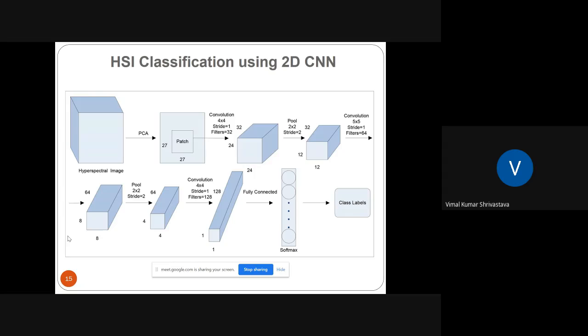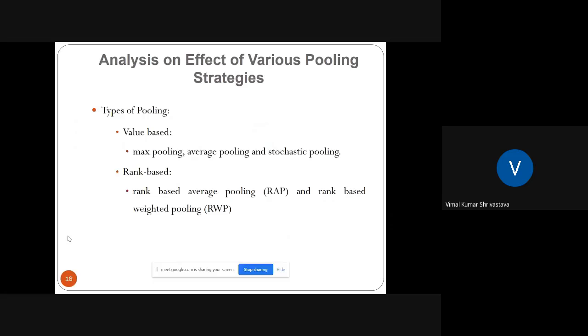So our objective is, if we change the pooling strategy and then apply it to this HSI data set, how does the classification accuracy get affected. Okay, so this is the first work that we have done, an analysis on the effect of various pooling strategies. There are broadly two types of pooling strategies. One is value based and the other one is rank based. This is the value based one: max pooling takes the maximum value, and average pooling is based on the average.